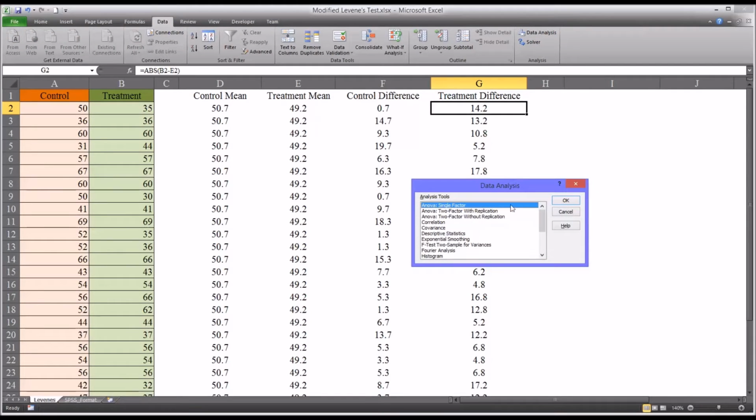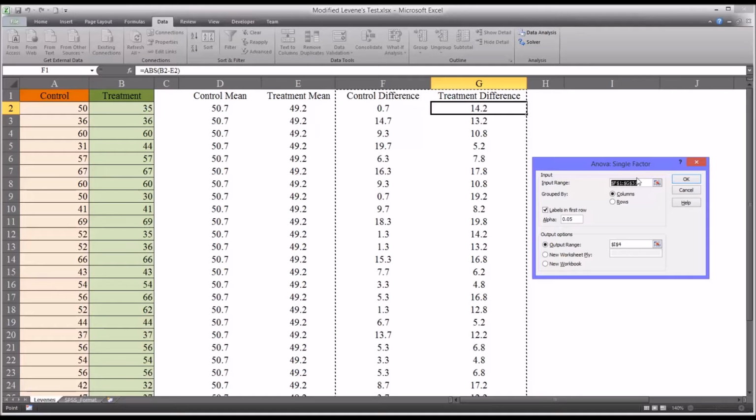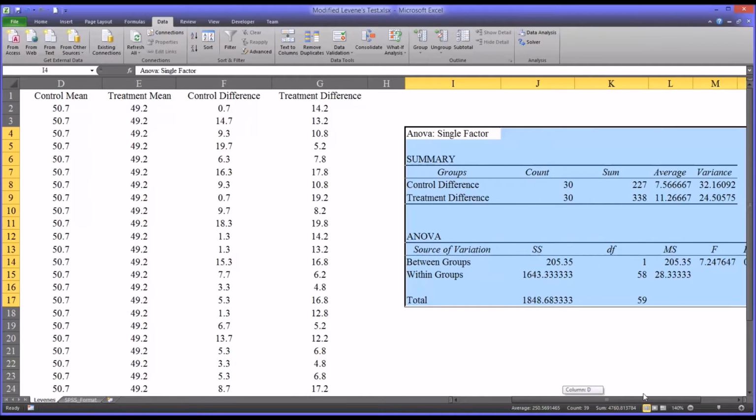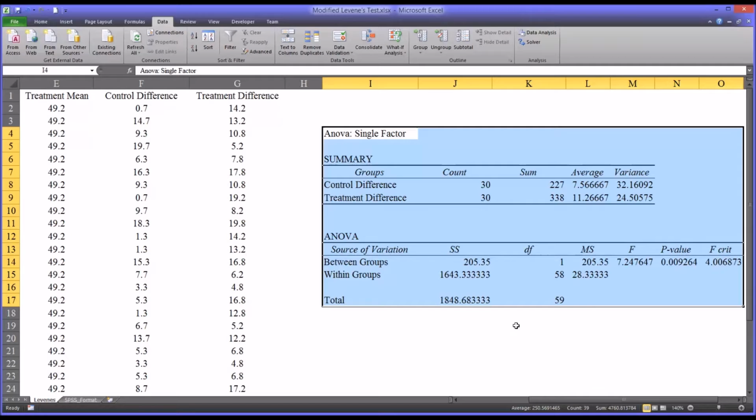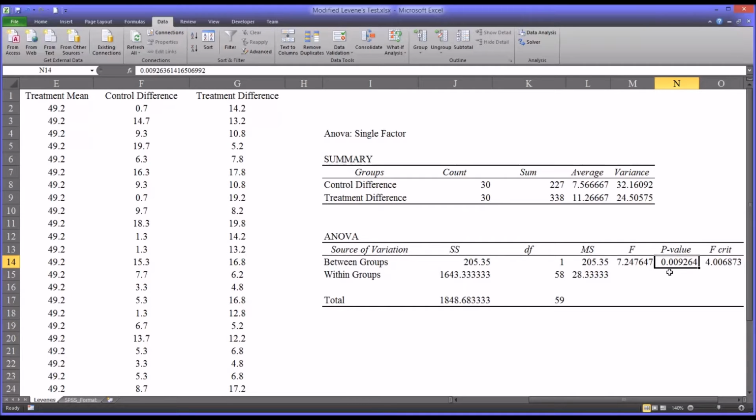So we'll select Data Analysis. You want ANOVA Single Factor. Click OK. You can see I already have this populated. It's F1 all the way through G31. So it's all the absolute values of the differences between the scores and the mean. We have a label in the first row, so we make sure this is checked off here. And the output range we've set to I4, the cell here. Click OK. And you can see for a standard Levene's test based on means, we have a significance of 0.009.